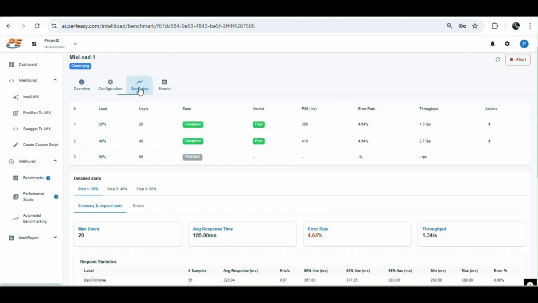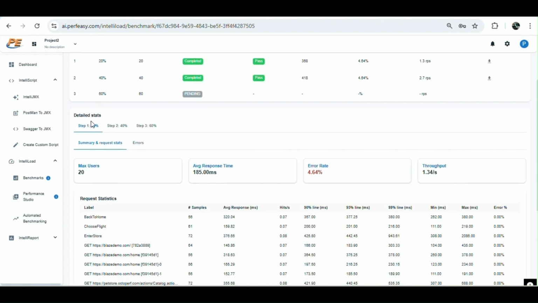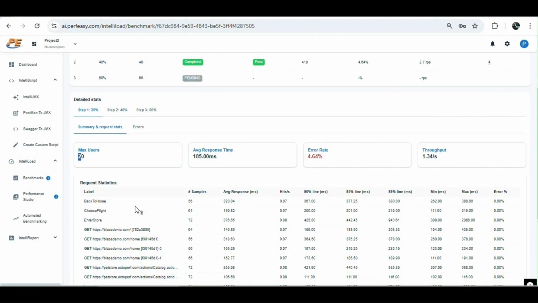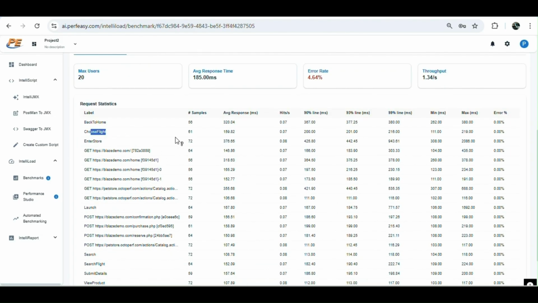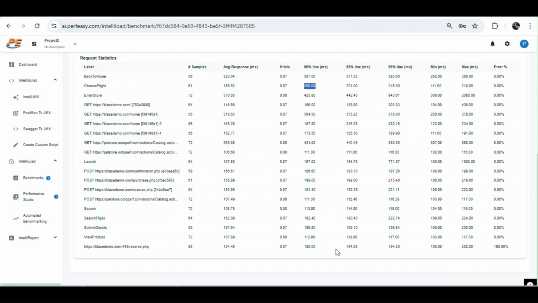Let's see the result. Go to scenarios here, stepwise. So this was the 20 user test. Here we can see what the response time was for each transaction. This was hit 61 times. The average time is 159 milliseconds. The 90th percentile is 200 milliseconds. There were zero failures. We also set up a script where some failures were happening. So this was the request where failures were happening.